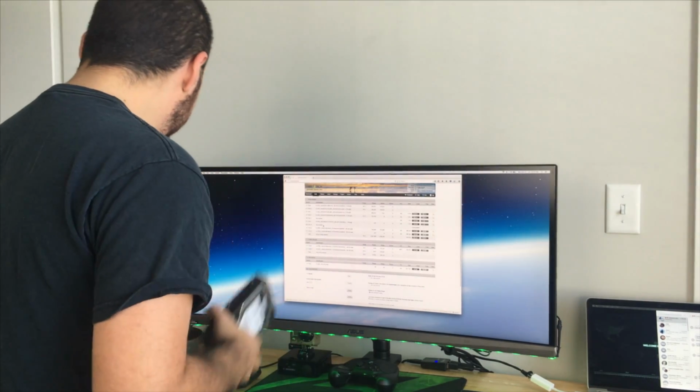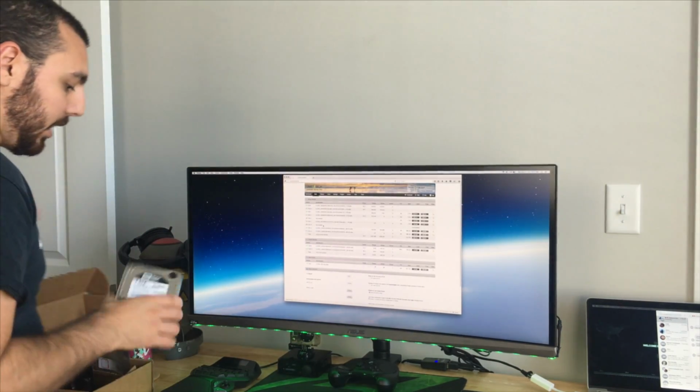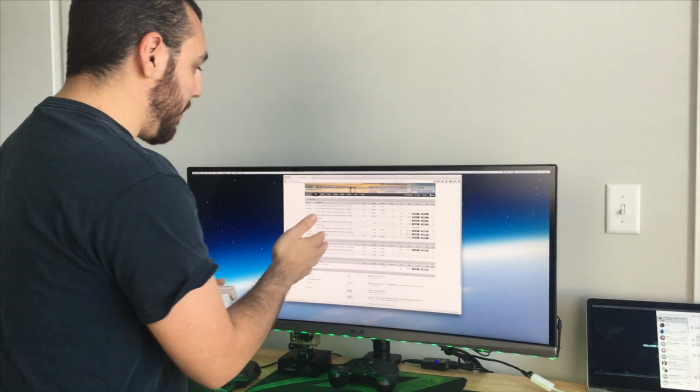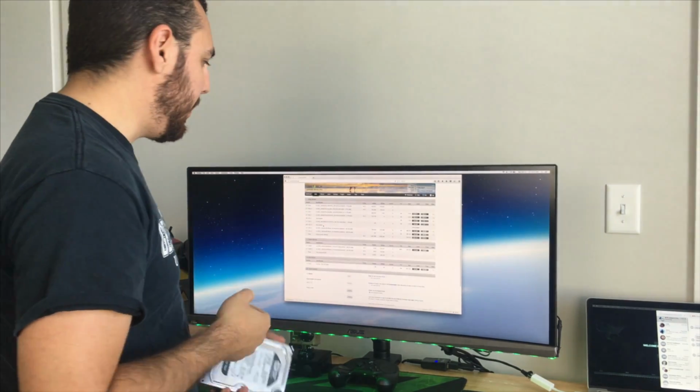So I got a replacement hard drive in from Western Digital, and all we have to do is add this back to my array. And this one shouldn't take too long. It's only a terabyte hard drive.